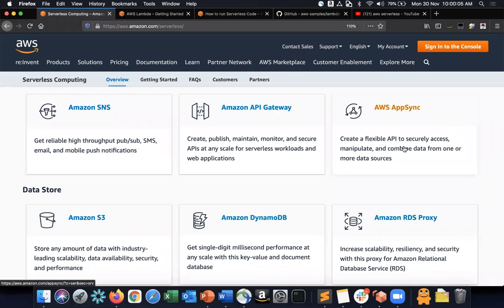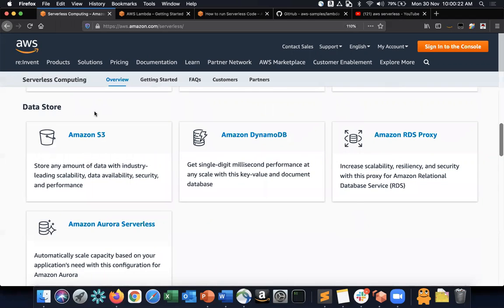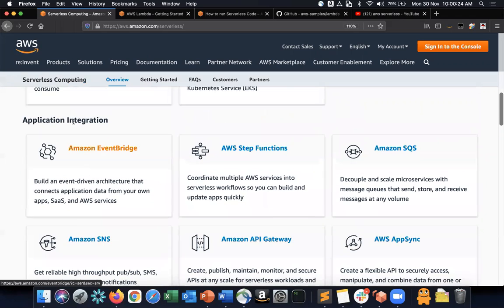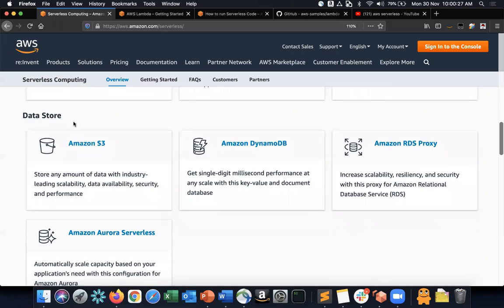Okay. AppSync is again a service with which you can combine data from multiple different sources, and then you can build flexible APIs to access your applications. So these are all for application integration. Then you have data stores.